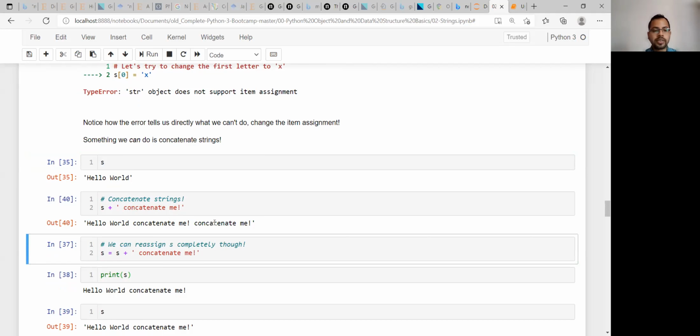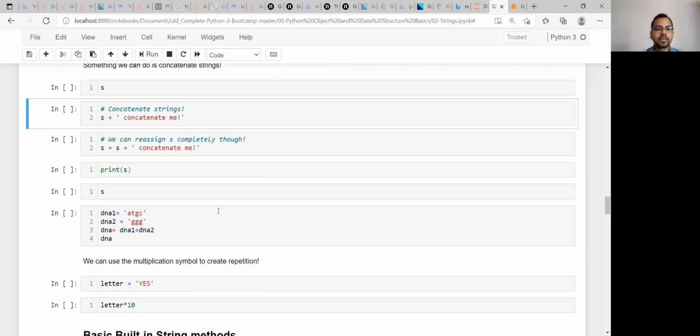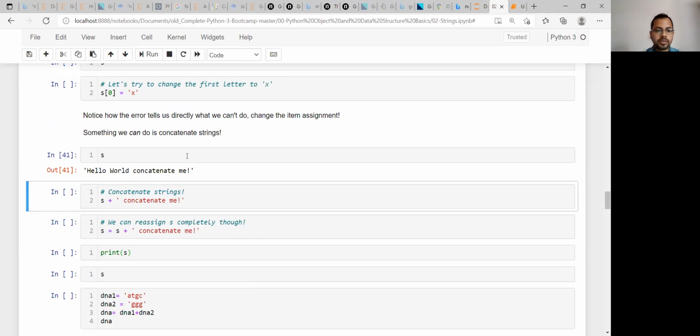Sorry, it is already there, so it concatenated again. So what we can do, we can clear the output and then run it again. Sorry, it is already concatenated, so we should restart it. Restart.